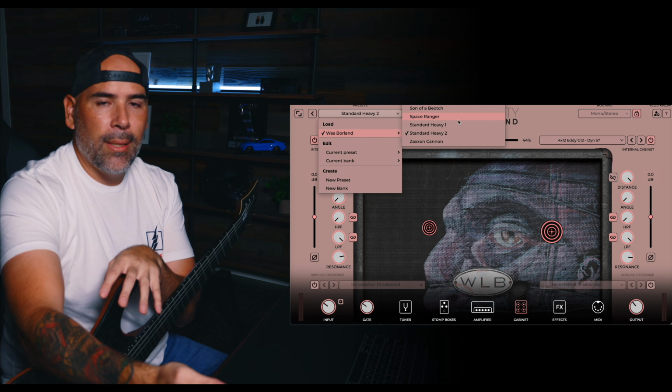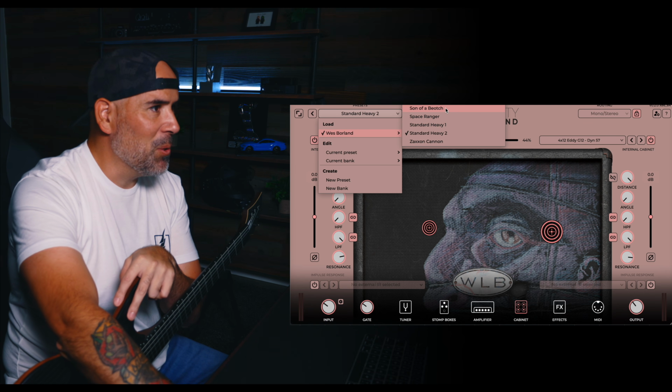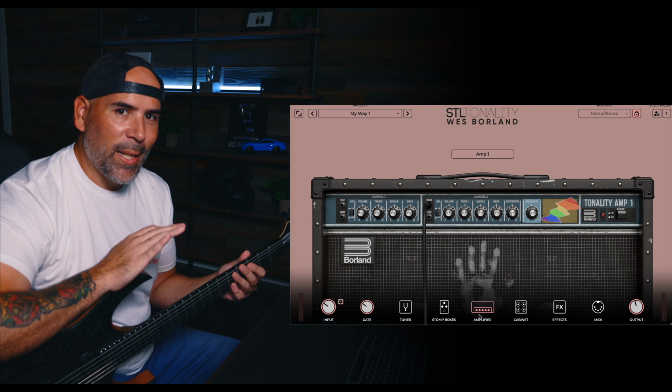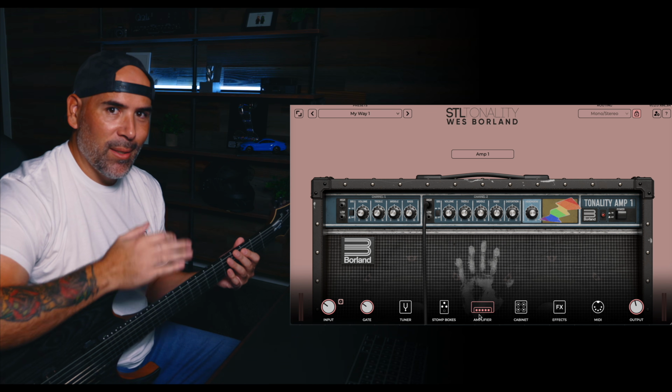Some of these are very easy to identify, and some of them just seem to be named by what you wanted to name them, which is really, really cool. All right, so the first preset we're gonna start with, because I feel like it's the most recognizable right out of the box, is gonna be My Way 1. And you'll know exactly what I'm talking about as soon as I play this, so check this out.